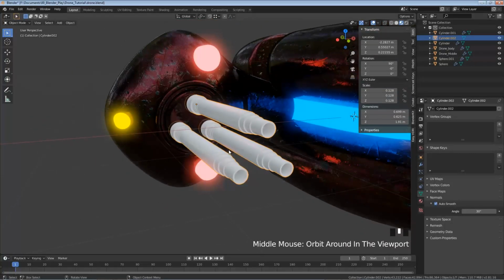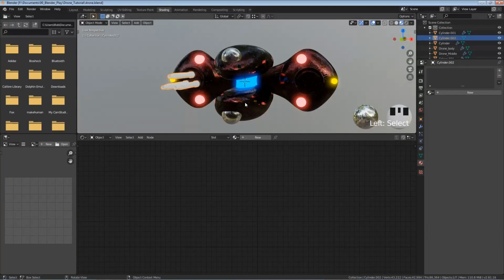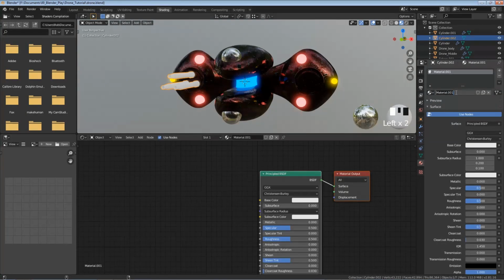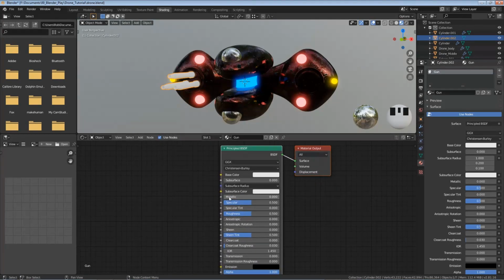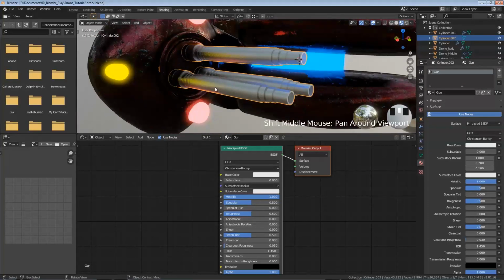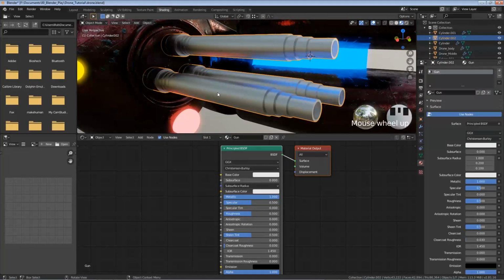What else do we need to do? So we need to add the material. Okay, so let's click on the shading tab, and in this right panel I'm going to click new. This time I'm going to name it gun, hit enter, and let's see, so shift middle mouse. I'm going to make the metallic all the way up to 1. I'm going to rotate around and zoom in again so I can see what I'm doing.